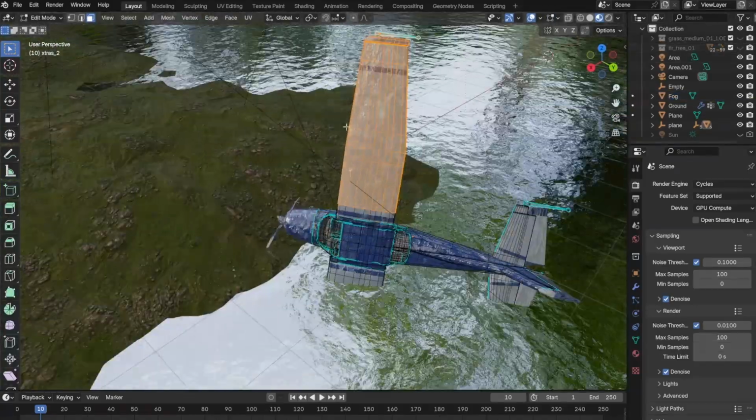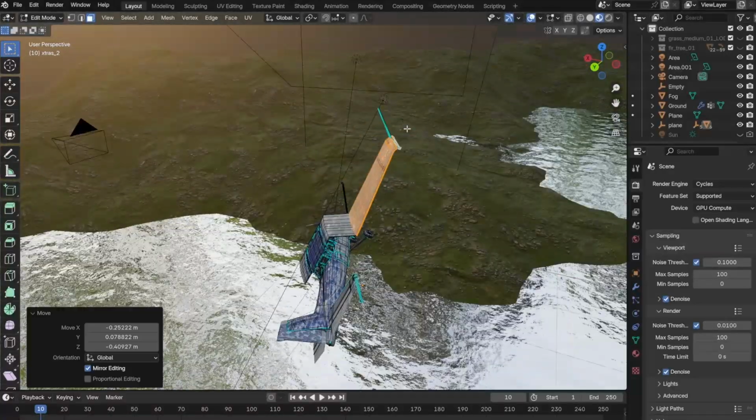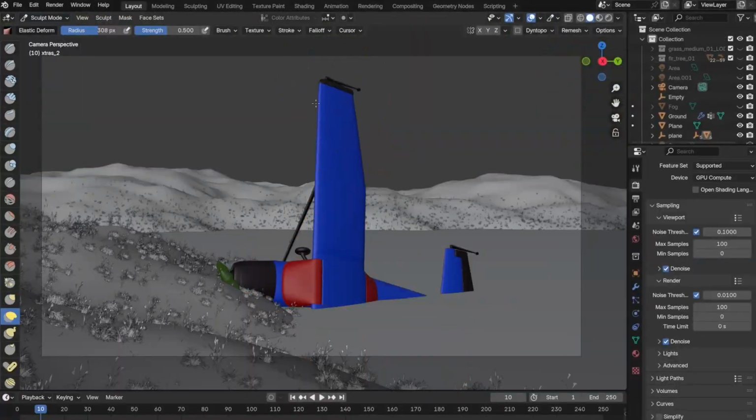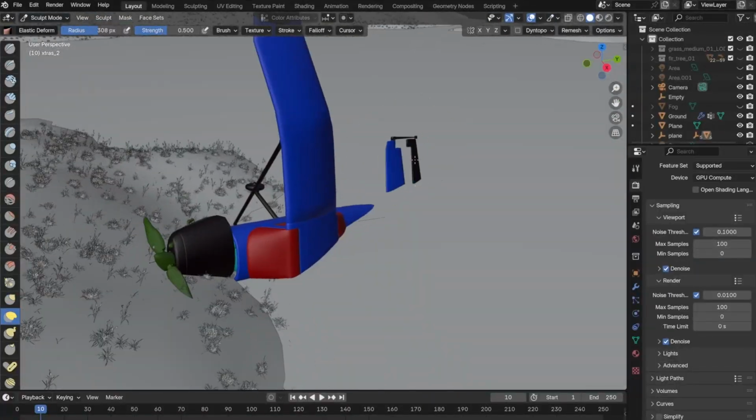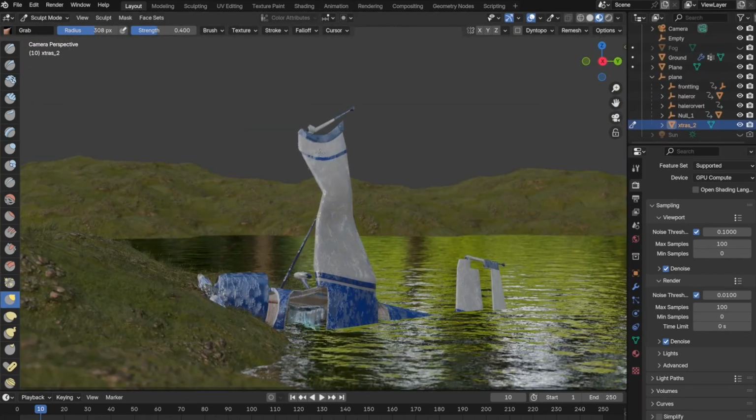There were no damages from the crash. So at first I tried the edit tab, but that didn't seem to work, so I went to sculpt mode and that actually did the trick. I was able to bend the wings and also pull out the front of the plane including the propeller.